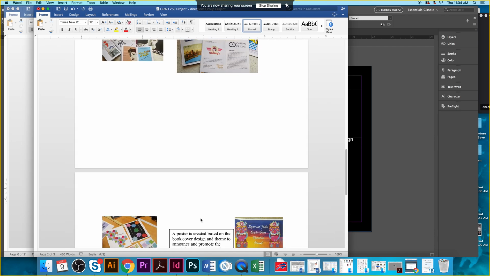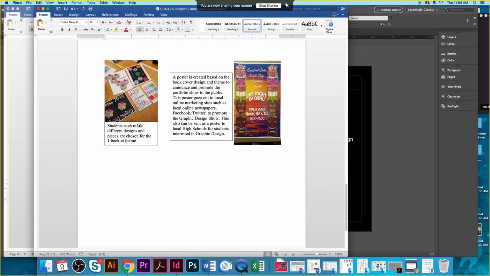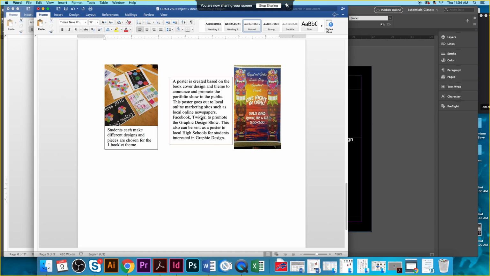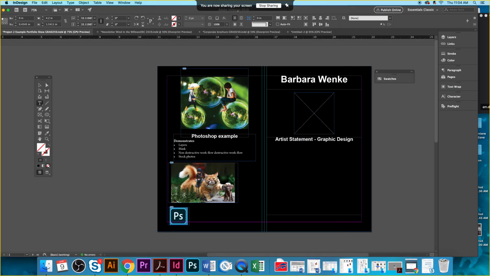So in the past, students have met and they've talked about each different design to include for one piece for the booklet. And then posters were also created to market this through online newspapers, Facebook, Twitter, to promote the graphic design show, and then also to be sent to local high school students if they're interested in graphic design. Of course, because of this COVID issue that we're having, it won't be held on campus for week 7.5. So we'll create this more as an e-booklet.